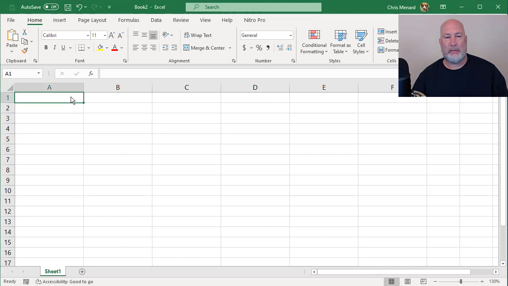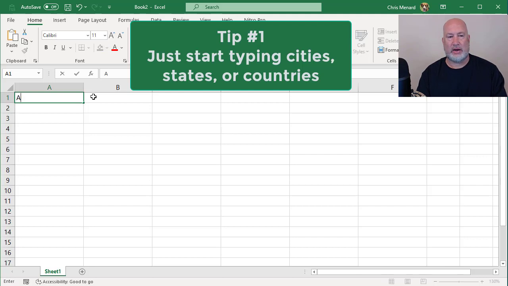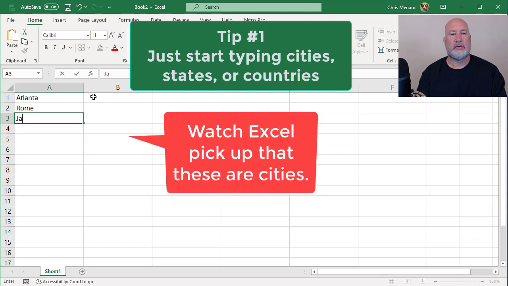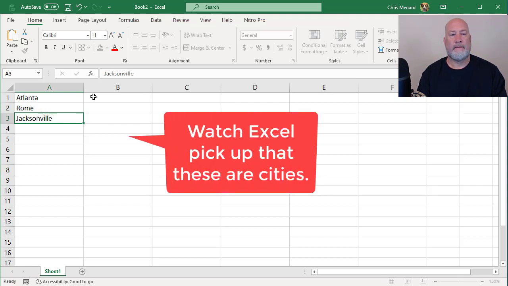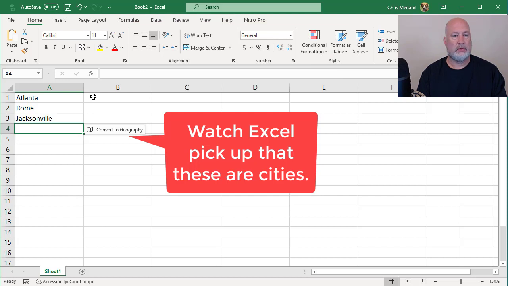So I want to talk about Microsoft Excel's geography data type. I've got Excel running. I'm running Office 365. This only works with Office 365 right now. I'm going to start typing in cities in the southeast. So I've got 3 cities listed.